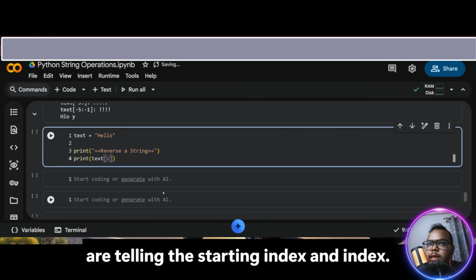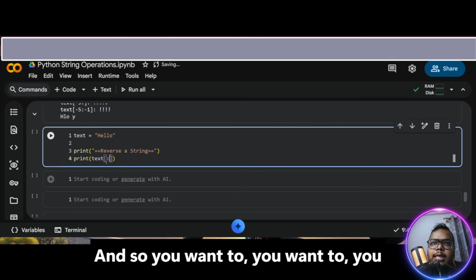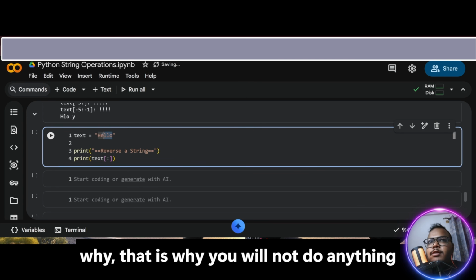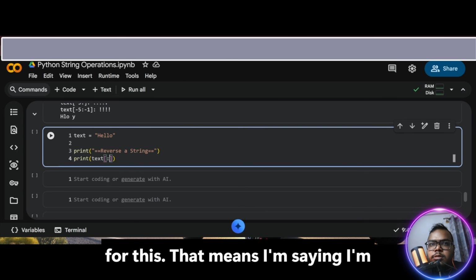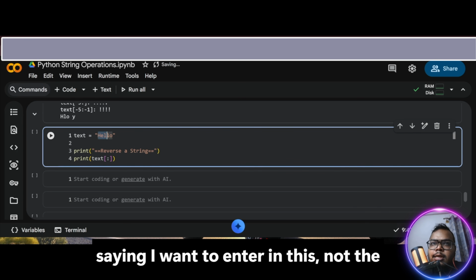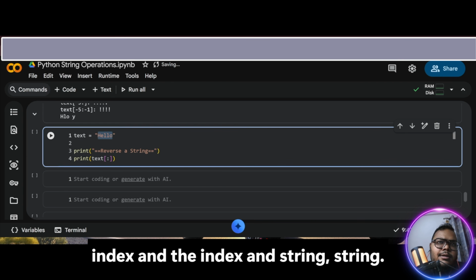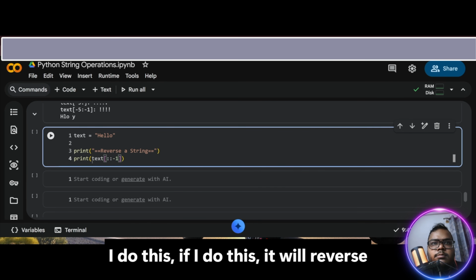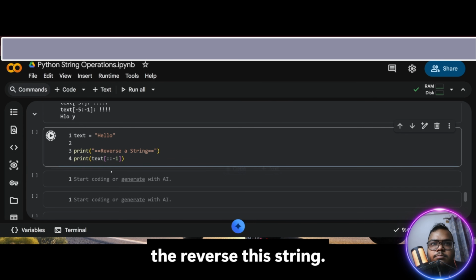So single colon means you are telling the starting index and ending index. So you want to reverse the entire string, so that is why you will not do anything for this. That means I'm saying I want the entire index, not the entire string. Then again colon, then minus 1. So if I do this, it will reverse the string.